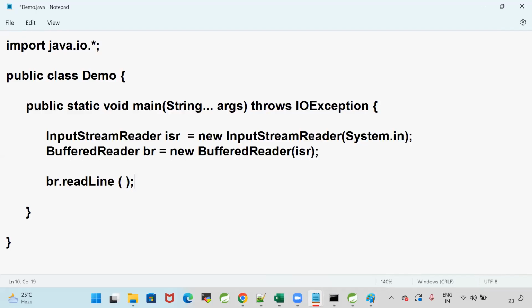What is the purpose of the br.read method? To read a single value, you will go for the read method. If you want to read a group of characters, use the readLine method.